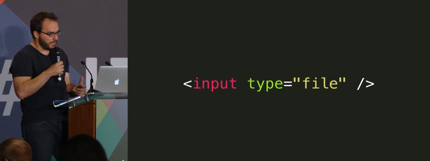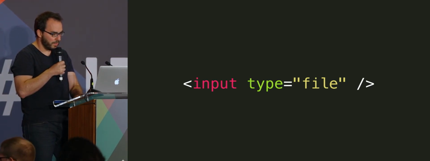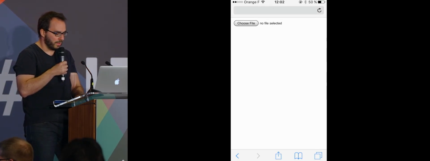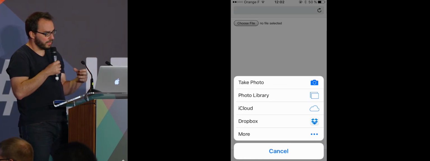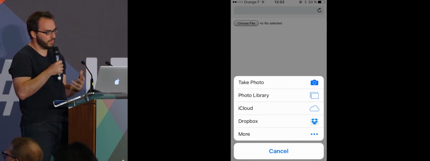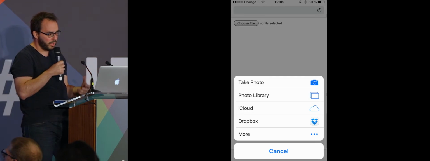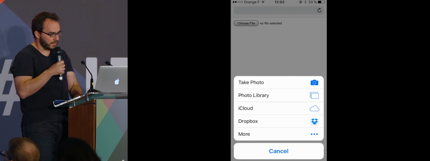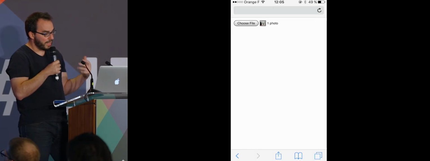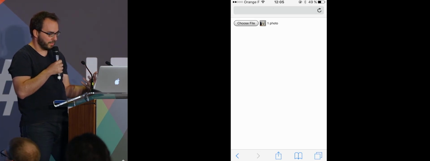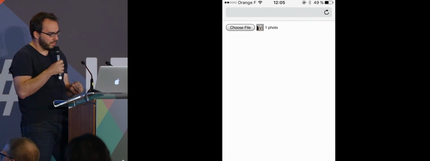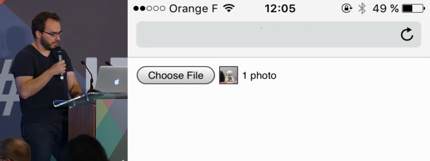There are 2 great things about input file types, especially on mobile, where if you use an input file on mobile, the system will prompt you to either pick a file from your phone or take a photo right here, right away from the input file. So this is the first cool thing. And the second one is that in iOS, once you've taken a picture, you get a very small thumbnail preview of the image of the photo you just took.